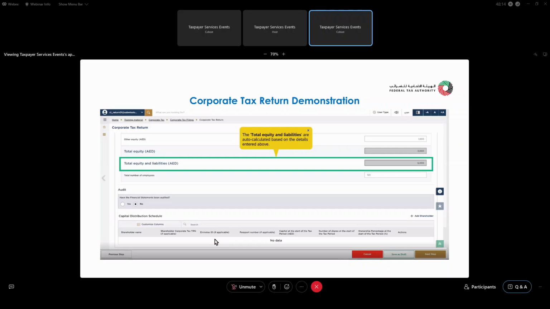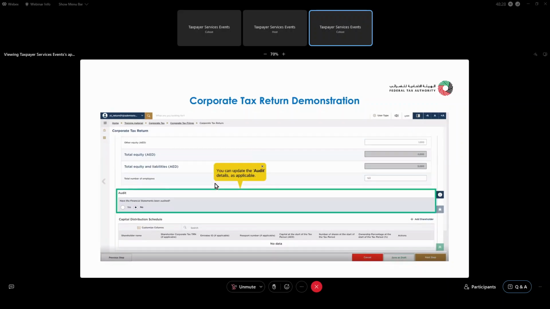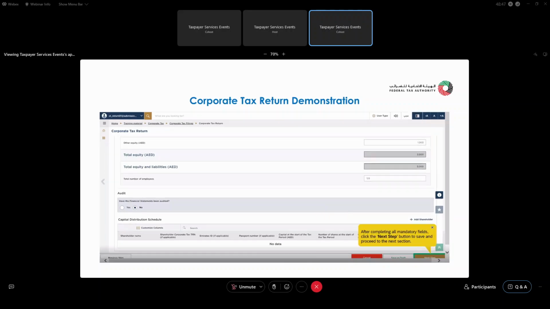You may review the final total equity and liability, which are based on the details you've entered in the above section, and you will enter the total number of employees and then proceed to the audit section where you can update the details by answering the question either by yes or no. Based on your answer, you will need to complete all the required fields, and you may click on add shareholder to add the shareholders details as well. And after completing all these steps in this section, you will proceed to the next step.